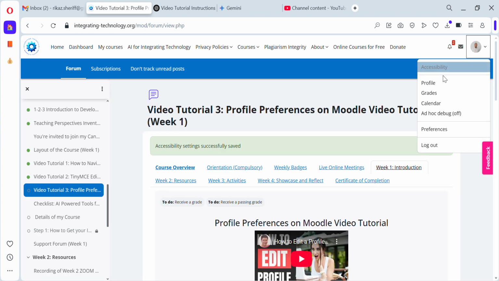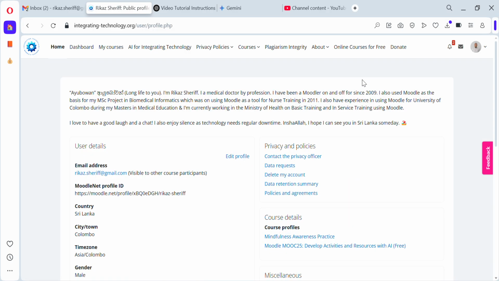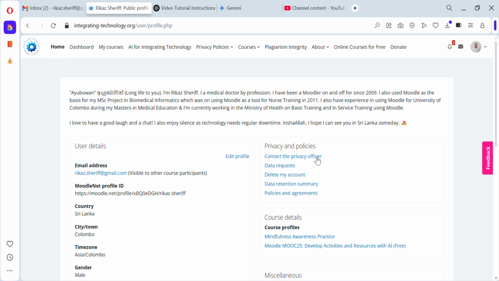The next, of course, is the actual profile, and the profile is a summary of what you would have written when you had signed up. So this is your introduction area. These are your user details that you've already submitted, things like privacy policies, and of course deleting the account, which you should do very carefully. If you are worried about your data retention and what type of policies, this area would cover that.